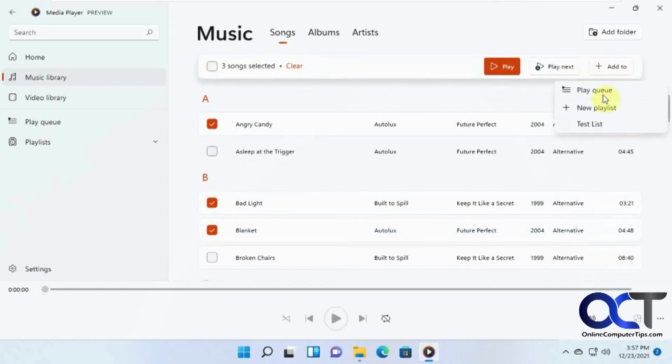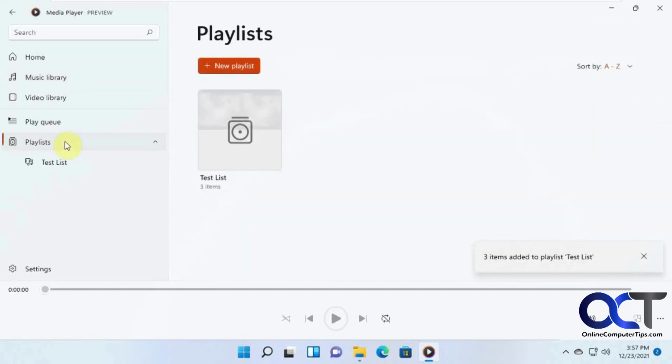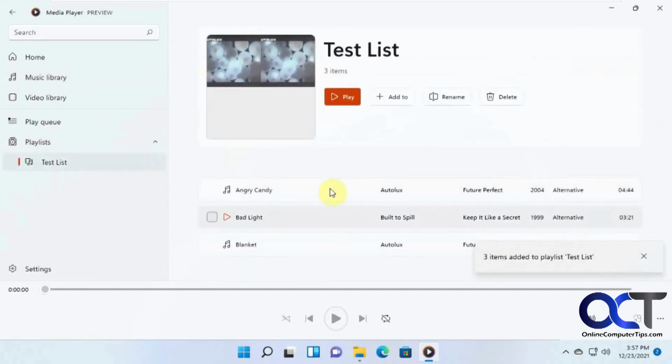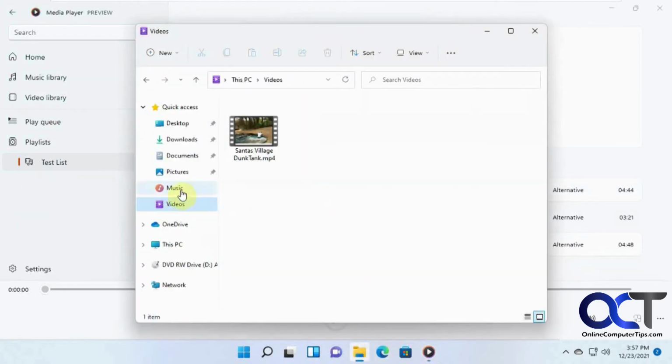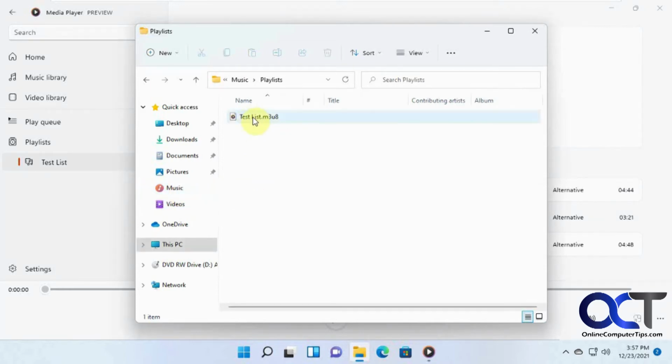And then we could add to our test list. So that's our playlist. Now we go back to playlists. Here's our test list, and it has these three songs here. And you'll also notice if you go back to your default music folder, you have a playlist and it puts it in there too.